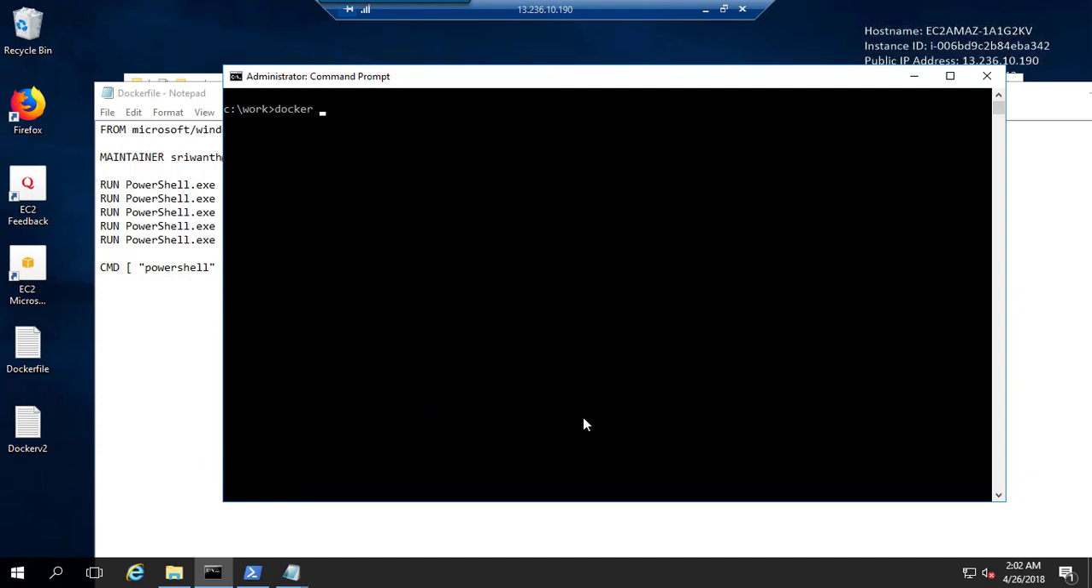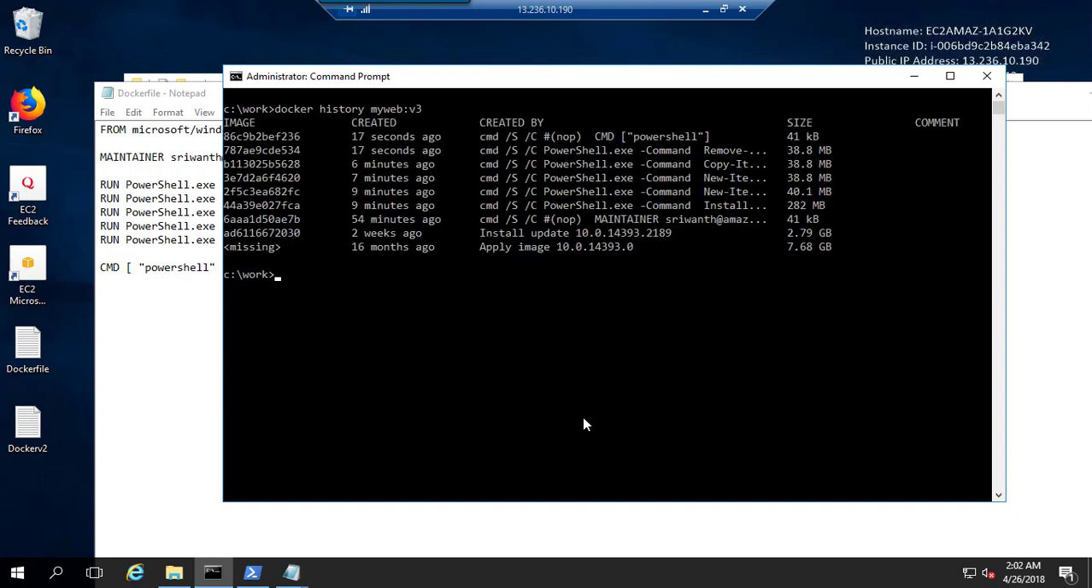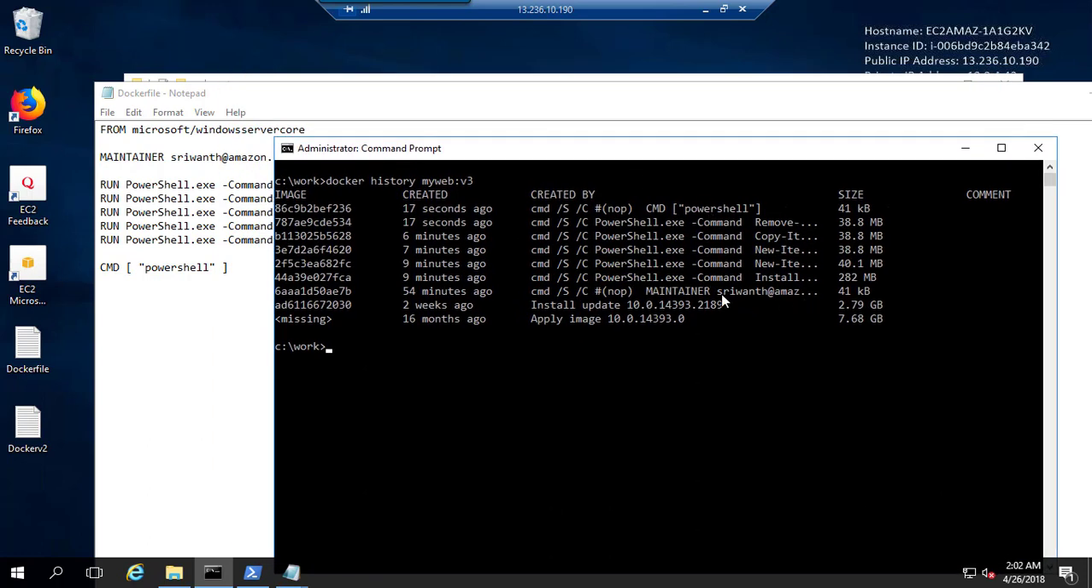But if you go into docker history and view the history of my web version 3, you will realize it has created multiple layers for each run command. And each layer is sometimes about 40 megabytes, 38 megabytes. This may not be the most efficient way of creating images. So there's a different way that you can optimize this creation of image using some PowerShell feature.